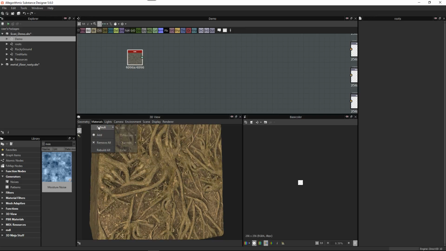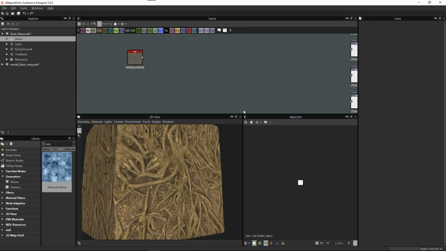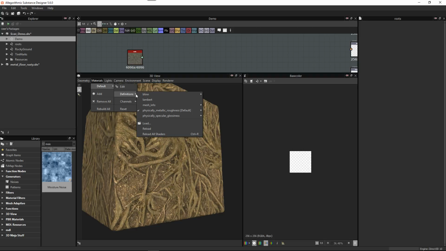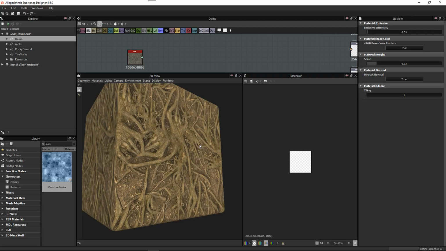Let me come over here to my materials. One of the things that we get asked a lot on our forums, and this will be vital for you as well when you're addressing things with students, is that if you look at this, it looks like there's not a lot of height displacement happening here. So what you want to do is come over here to your materials, and first, underneath definitions, make sure that you're using the physically based metallic roughness, but you want to make sure that you're using parallax occlusion or tessellation. So in this case, I'll try using parallax occlusion.